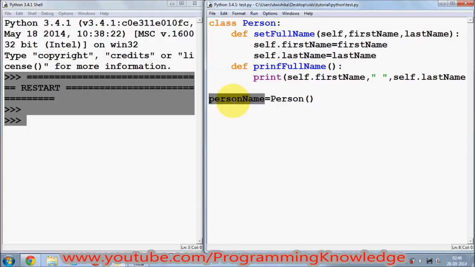We can use the member function of a class using this instance or object of the class. So just take the object of the class, and in the next line we copy the object name, dot, and then we can see there are two options which are member functions of the class: print full name and set name. So I'm going to take set name. This is the member function of the person class, and we are accessing it using the instance or object of the class.